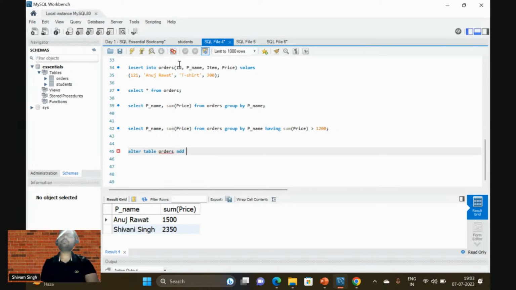Now you need to write down the name of the column, which column you want to add. Let's say I want to add a column as address, so I want to add the address of the customer. Then I need to give the data type, so again varchar, and I can give 25 for address. So this is how, guys, we can add any column inside a table. This is a simple query for adding a column.